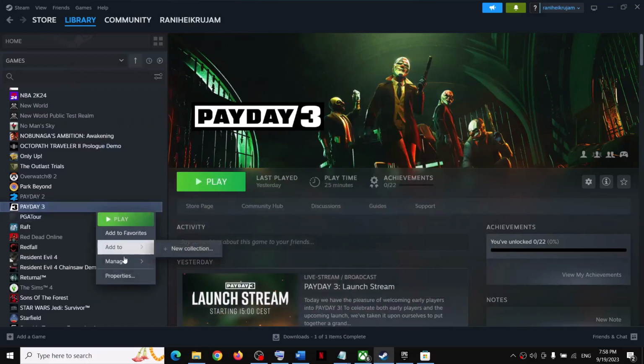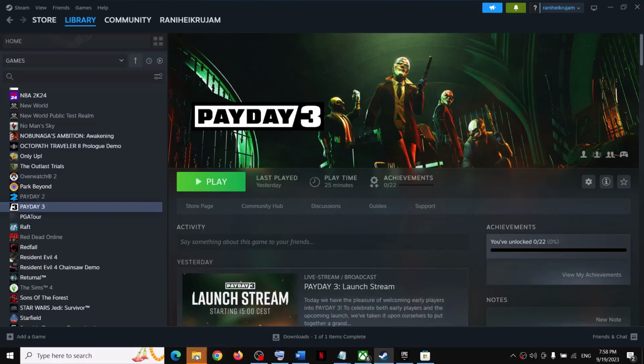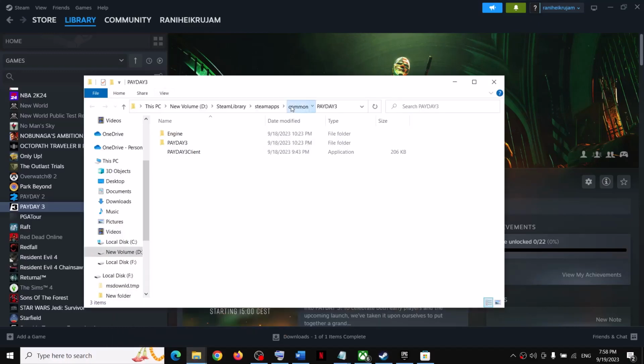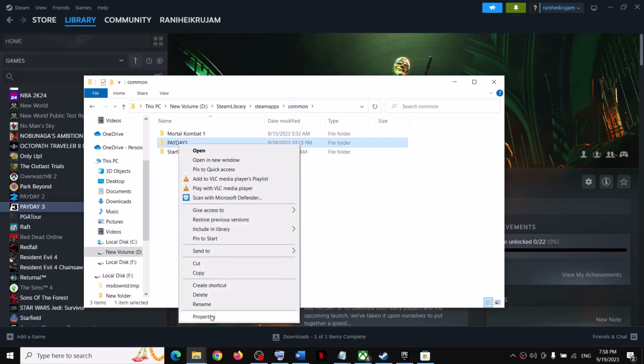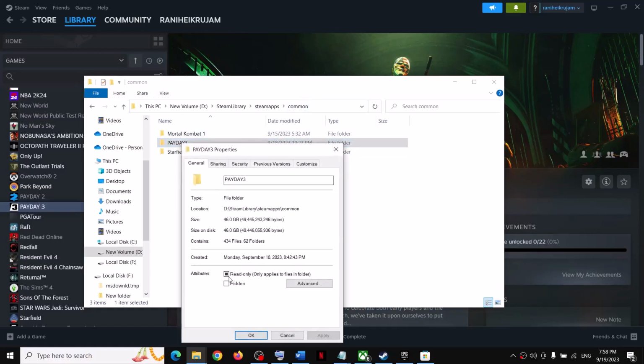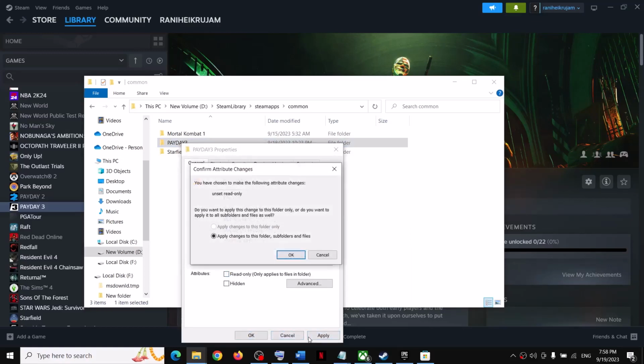Now go to the game installation folder. So wherever the game is installed, go to the game installation folder, and you have to do the same thing with the game folder. So once you see Payday 3 folder, make a right click and then select properties. Under the general tab here you can see read only, so uncheck this box and then click on apply.